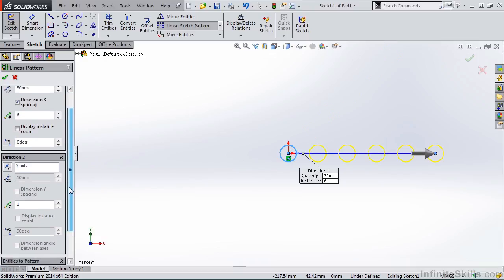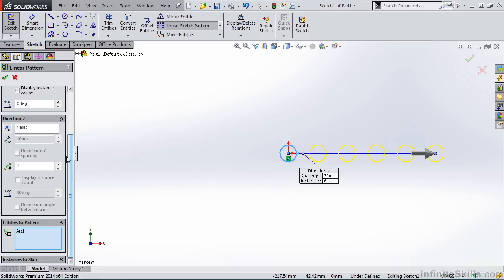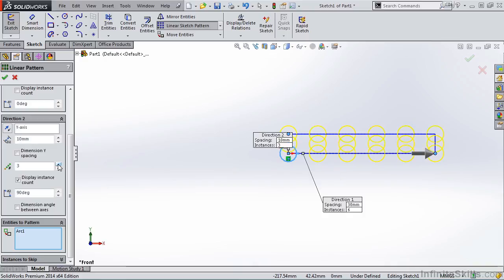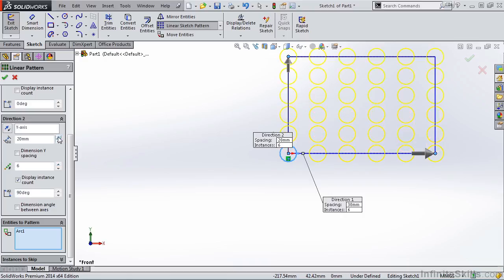And now let's go down to direction 2. Direction 2 is along the y-axis. Notice most of these items are grayed out, and that's because the number of instances is set to 1. As soon as I increase this, you'll see those values are available to be changed. And notice I have my instances to 6. I'll increase the spacing to 30 millimeters. And also notice my angle is 90 degrees. Just like direction 1, I recommend that you put a check mark in front of dimension Y spacing, display instance count, and dimension angle between axes, because that allows you to change the values on the screen.